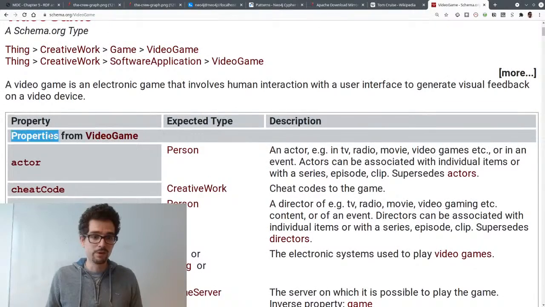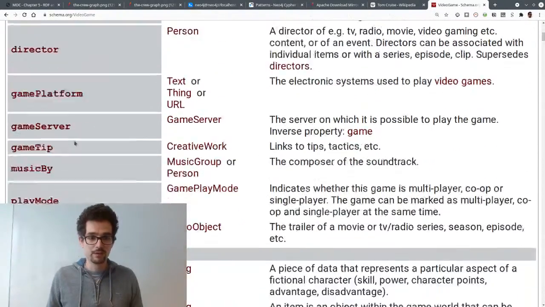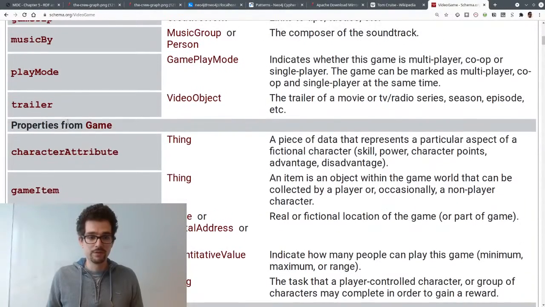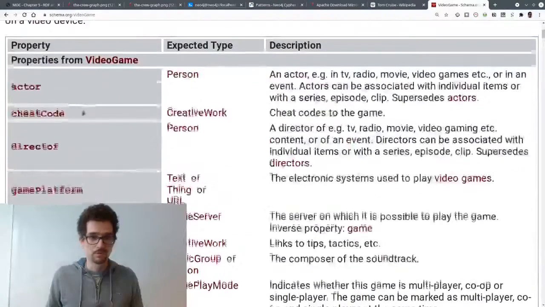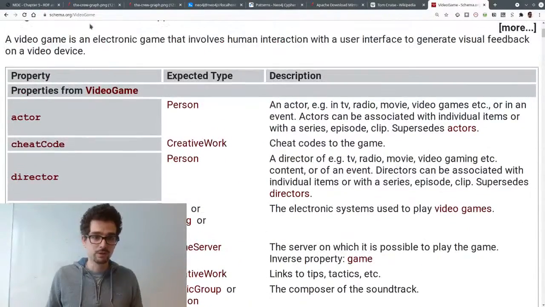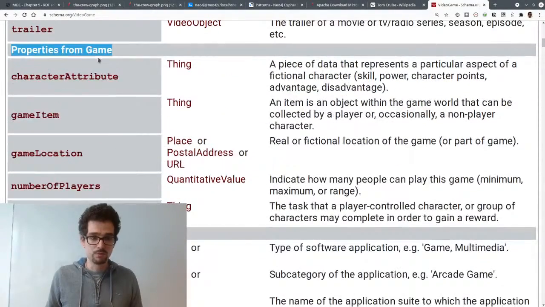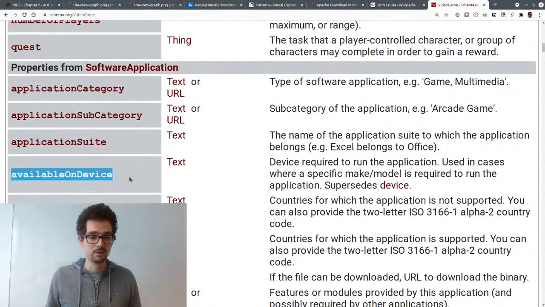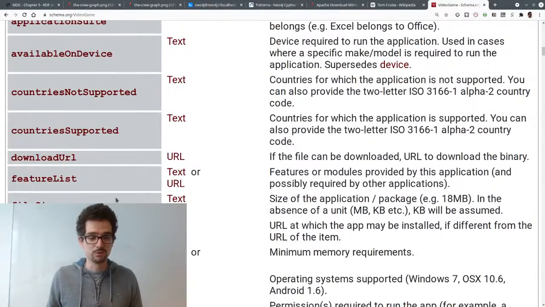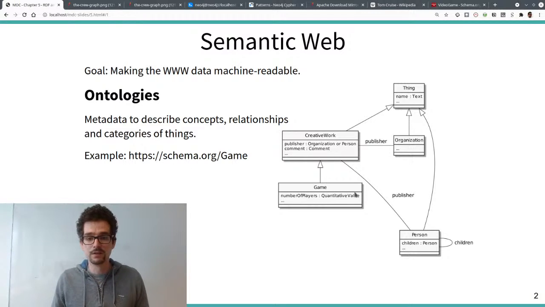So we inherit the properties from video game, like actor, on which platform does the game run, and properties from game. So these are the properties from video game itself. Then the ones which are inherited from the supertype game, for example, number of players, and then from software application, available on device, download URL. So we standardized a big set of metadata here.